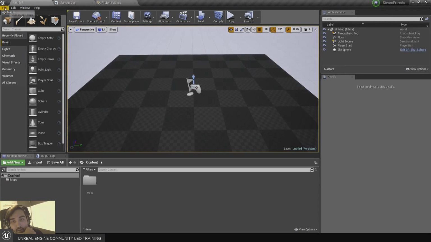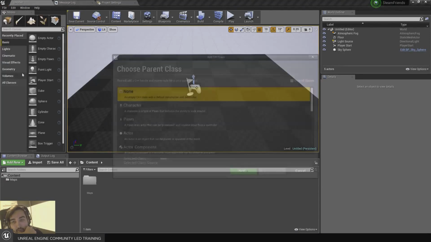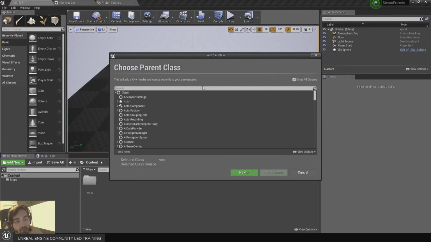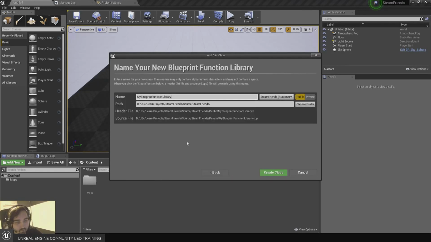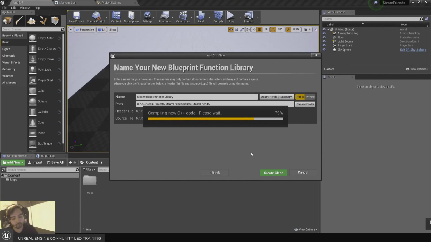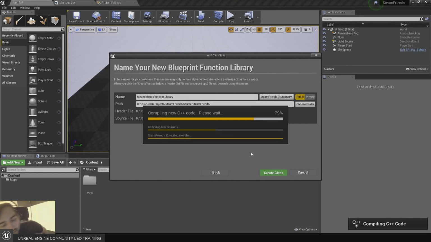All right. So file, new C++ class. We want to show all classes, and we want a Blueprint Function Library. And we call this SteamFriendsFunctionLibrary. Makes sense. And we just put it into the same folder here. I know folder-wise I'm not doing my best here, but it's a demo project, so it's fine. Later you want to properly name your folders and put it into subfolders.